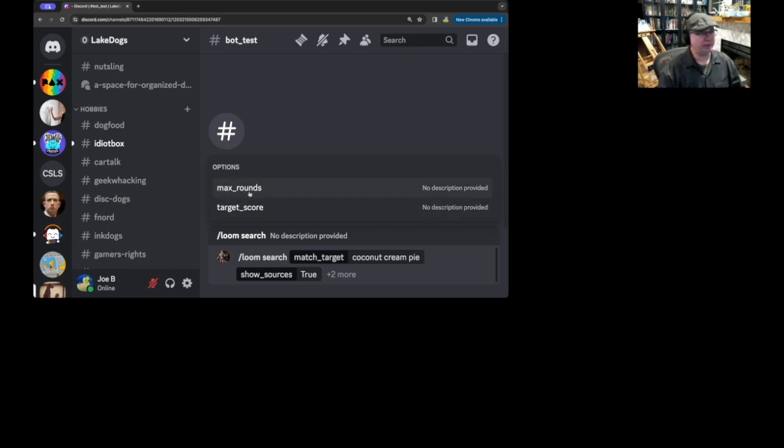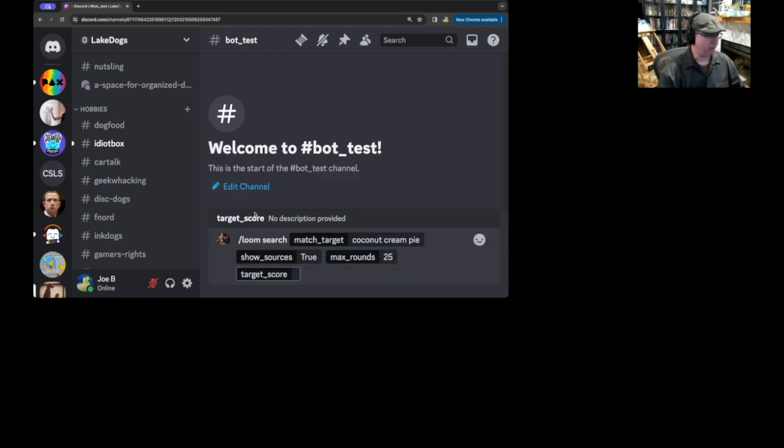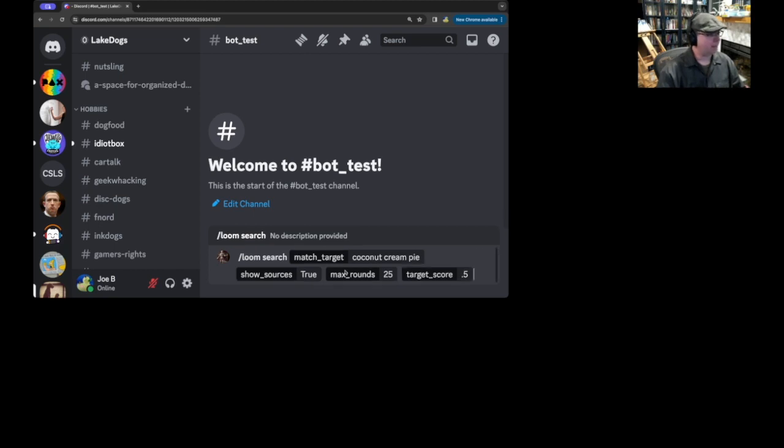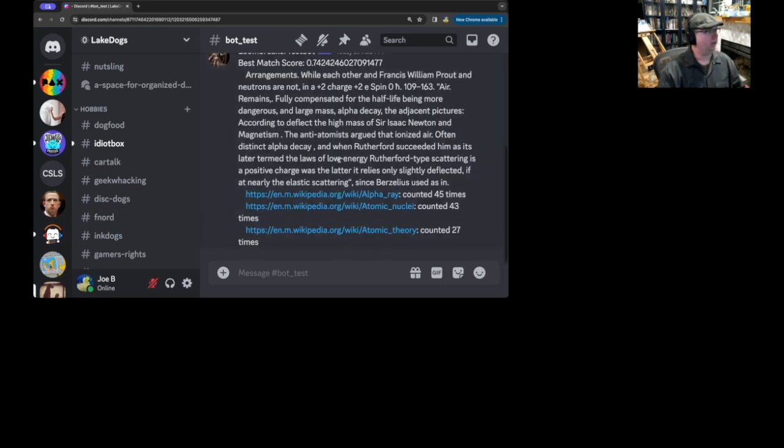We have two optional parameters here, max rounds and target score. We talked about the cosine similarity algorithm, so we have a maximum number of tries that it will make to match some target. Let's set it really low for now. We'll try 25 rounds. And we have some target score. This is that number between 0 and 1, which represents the cosine between those two angles. Let's set that pretty small too, to 0.5. And we'll hit enter. This is going to run. It's sitting out there thinking. Okay, oh wow, we got a pretty good target match score there pretty easily.